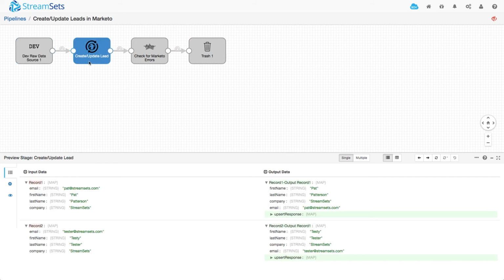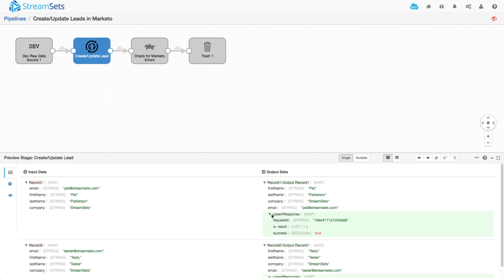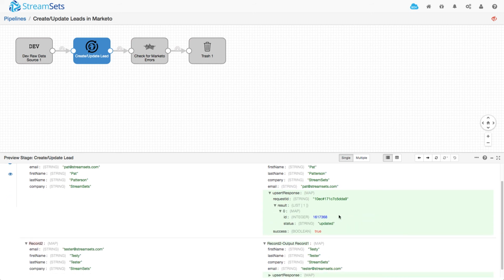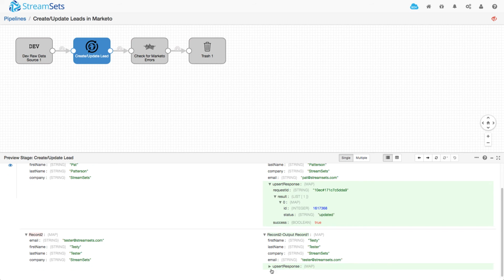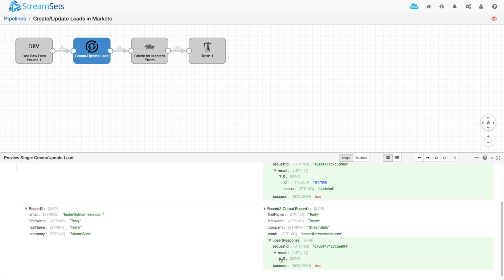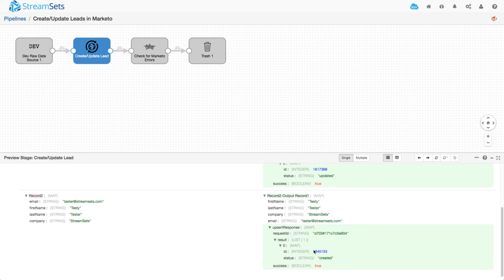So if we click on the HTTP client processor, then we can see the response there was true. And Marketo tells us we updated the lead with that ID. And then the response here, success is true. And we created that particular lead.